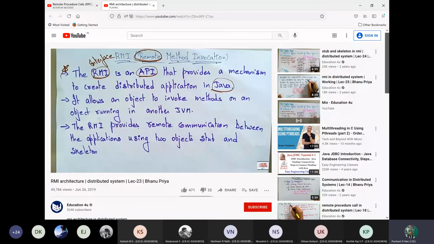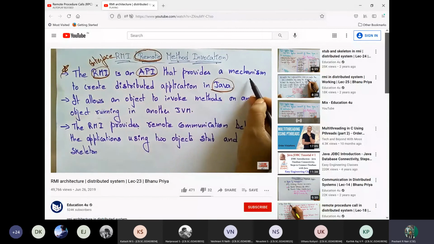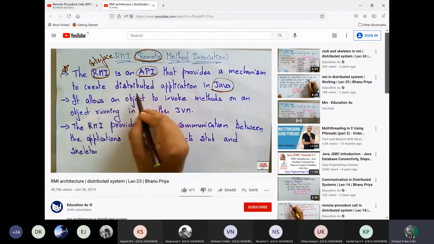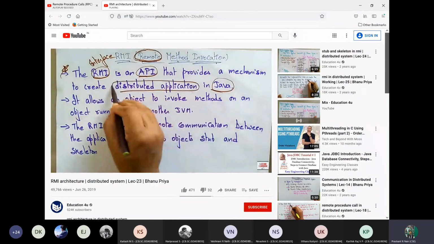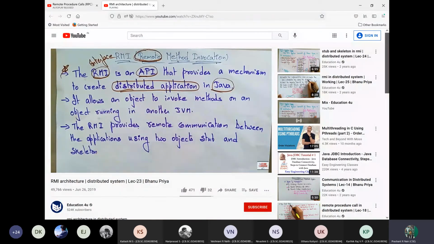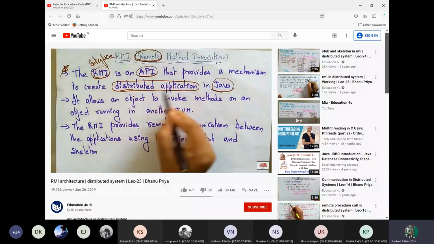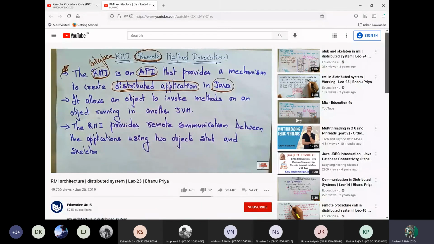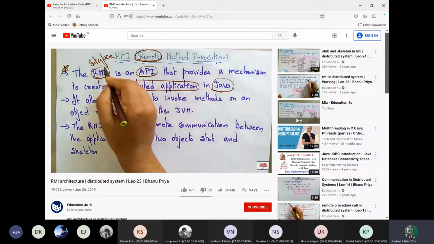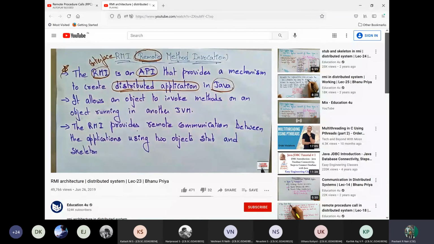So this remote method invocation acts as an interface between the client and the server. This interface provides a mechanism. What type of mechanism is it providing? It is providing a mechanism to create distributed applications in Java. So the RMI is an application program interface used to create distributed applications, a distributed environment in Java. So if you want to work in a distributed environment in Java, you need to use this RMI, that is, remote method invocation.